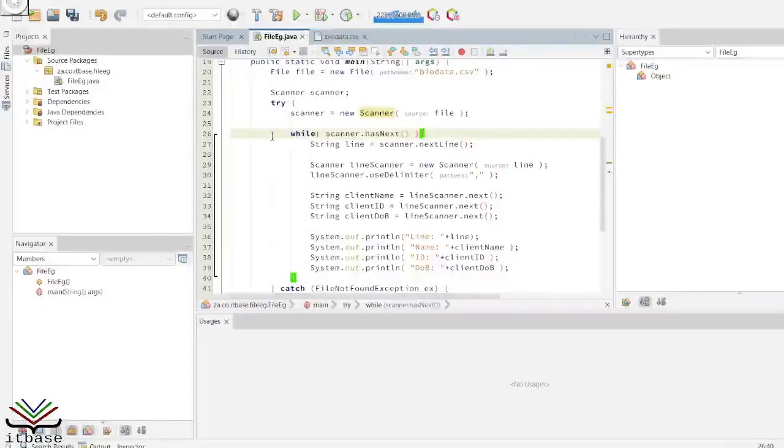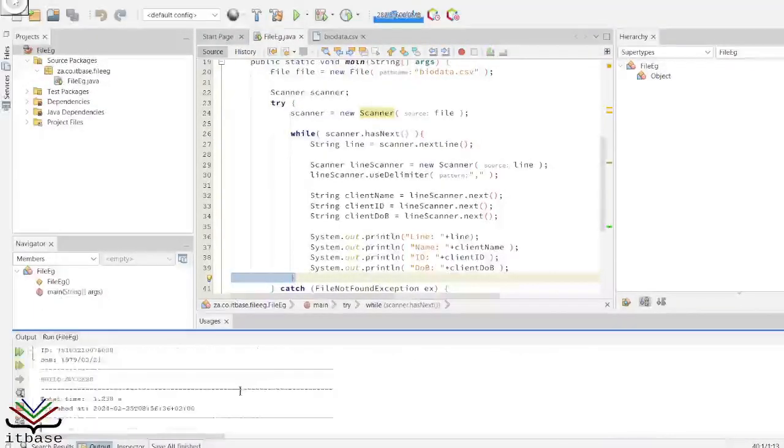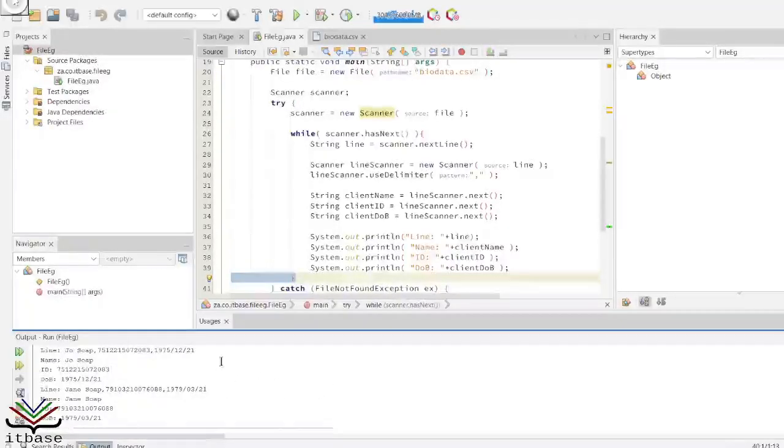Okay, all we've done is we've added the while loop. It's going to continue as long as there are lines in the file. Let's see what happens. And there we are. You'll notice we've got Joe Soap, and we've got Jane Soap, and we've got the individual data fields for each one of them.